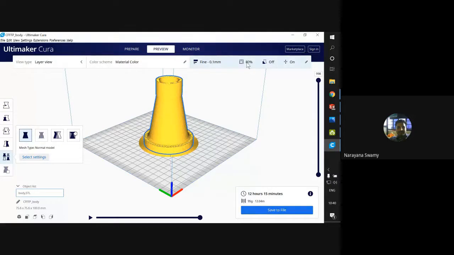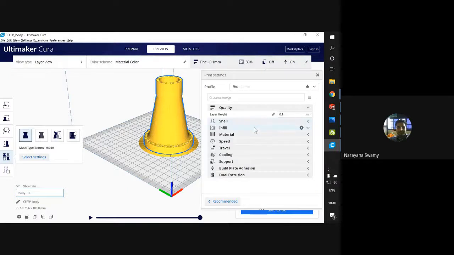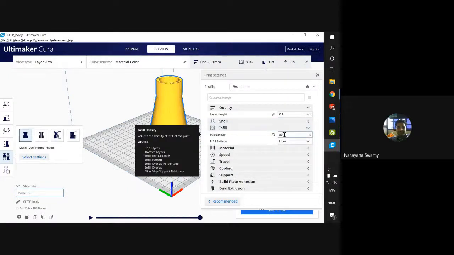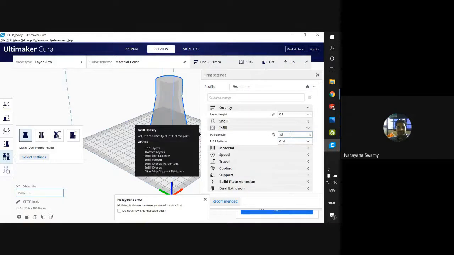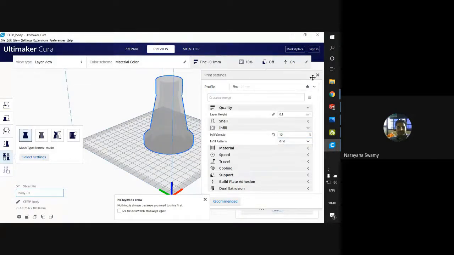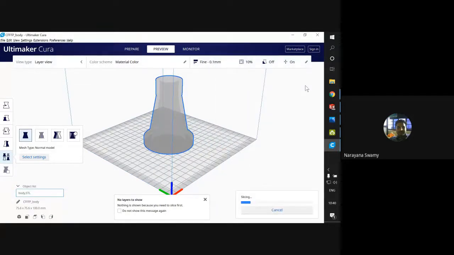Here we have taken an infill of 80%, with lines. So let's see what the difference is. Now we'll take 10 percent, so density as 10. Once we do the setting, you need to go for slicing. We'll see the difference between 10 and 80.